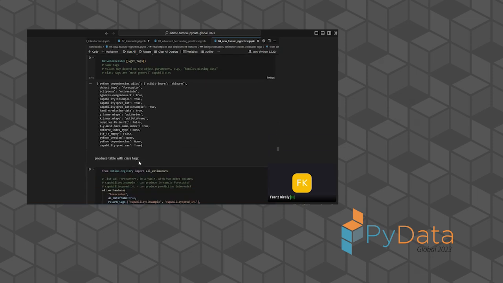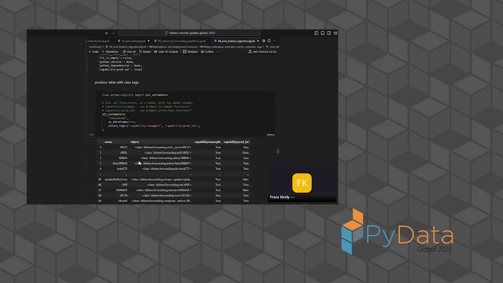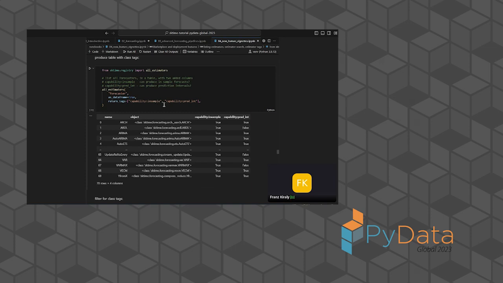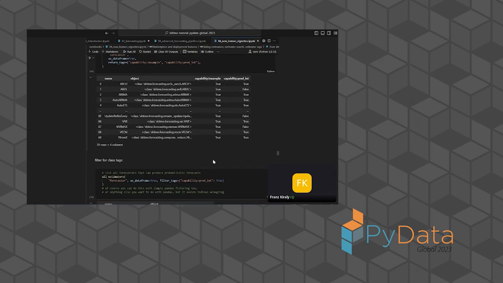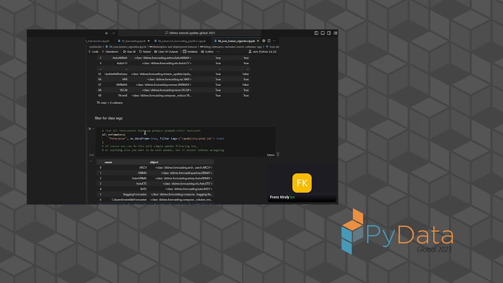Using all estimators might be useful for search. So list all forecasters with whether this forecaster has the capability of in-sample forecast or making probabilistic predictions. You can also use the utility to filter. Of course, you could filter directly via the data frame here, but it's also a convenience function.